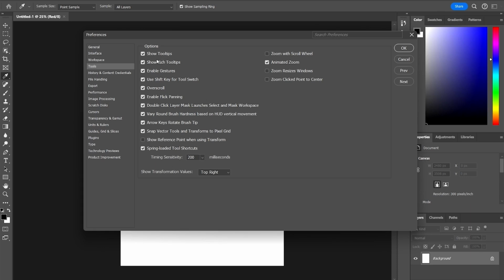Okay, we have show rich tool tips, and all of these are options that give us tips on how to use certain options or how to use our tools in Adobe Photoshop. Okay, and we have overscroll, we have enable flicking panel. Some of these are very unnecessary. We have zoom with scroll wheel, so it's going to use your mouse wheel to zoom if you have this checked. I don't have this checked. We have zoom resizes windows. You want to leave this unchecked, and also this other one.